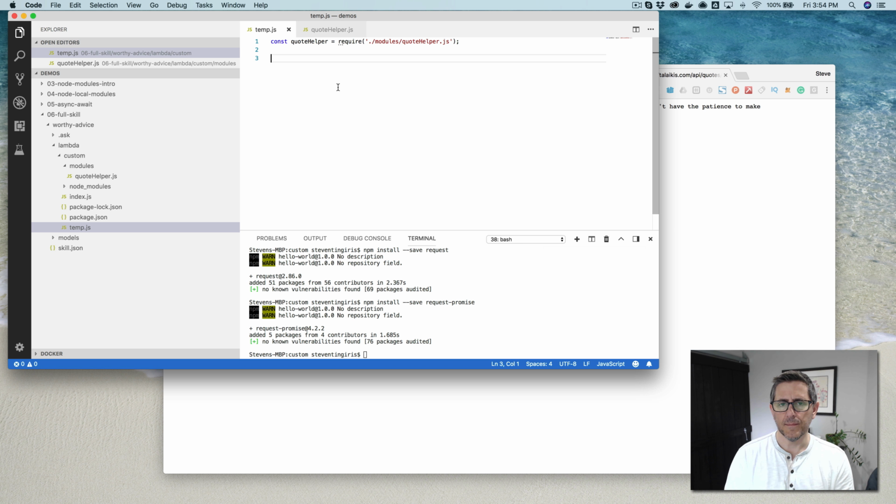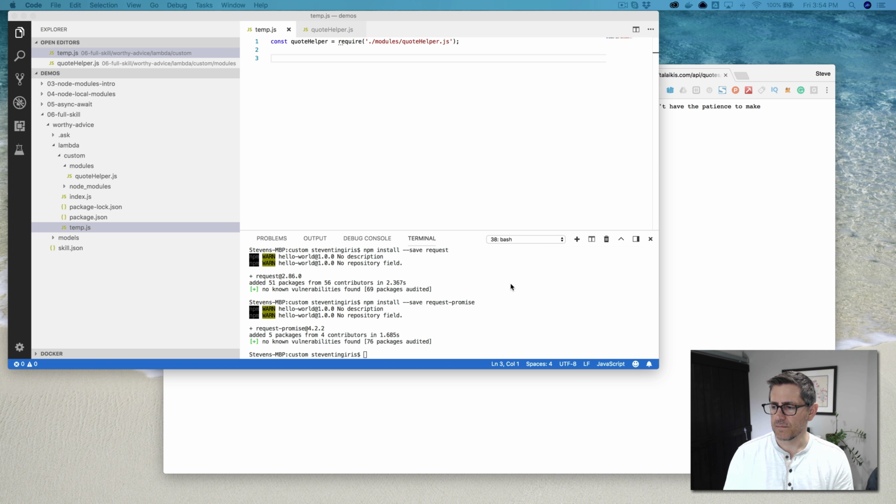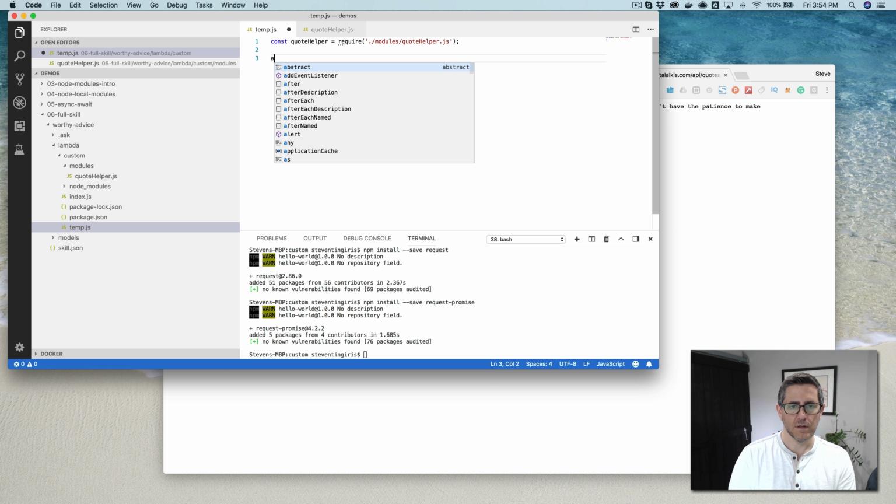And then I'm going to now just create a function in here that I'm going to use to basically make this call or use the quote helper that we just created. And I'm going to be using the async and await keywords to do this because we're returning a promise. And again, I'm not going to get into that because we covered it in the earlier videos, but just so you know what's going on here.